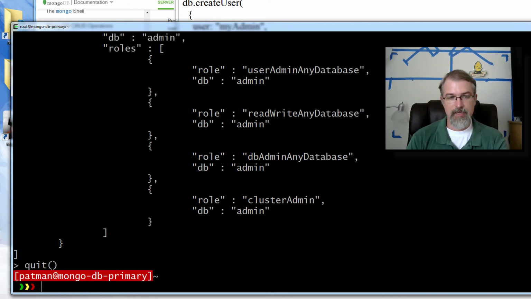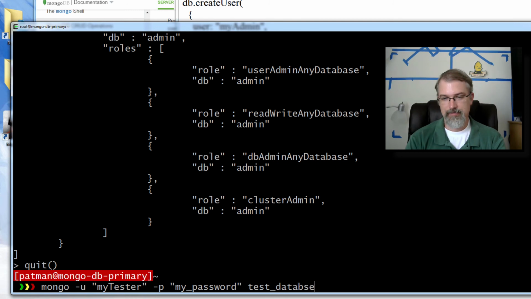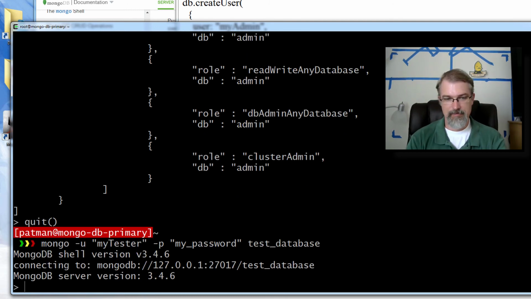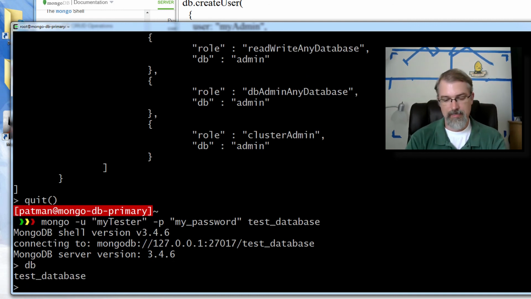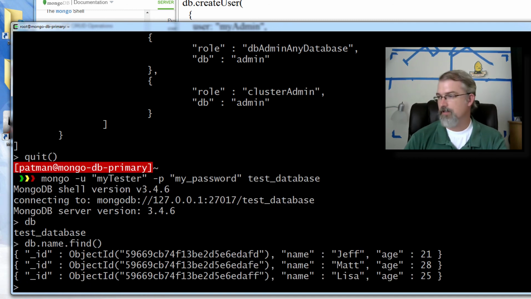Let me quit out of this. Another way to do this is I could have just logged in as that user to begin with. So I could do -u, my tester, -p, and you can put your password. I don't like doing that on the command line, but you can. And test database. So that'll log me right into that database. And let's see. db, and so I'm in the test database. And so, do I have any history? No. db.names.find, name. There we go. So there I am.